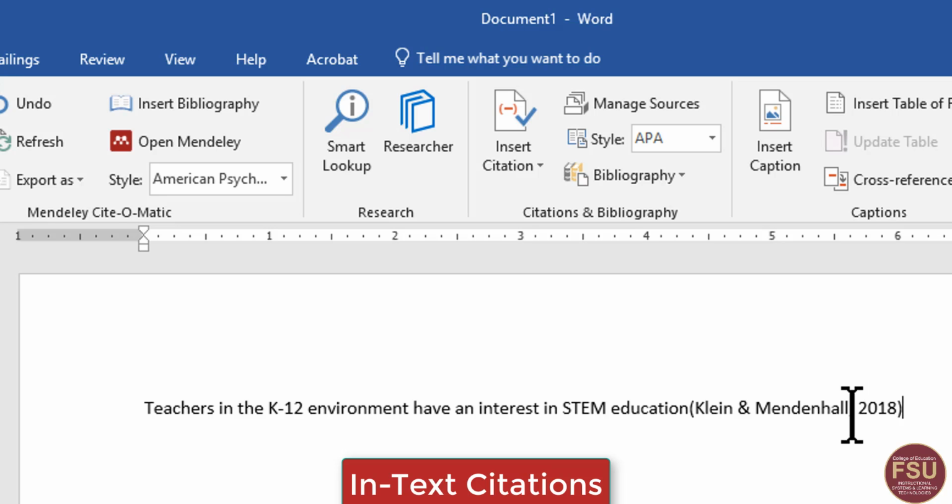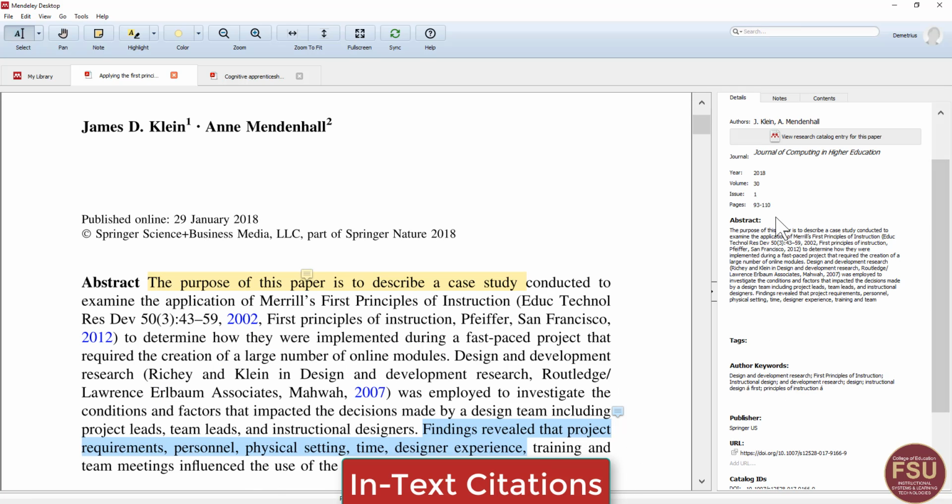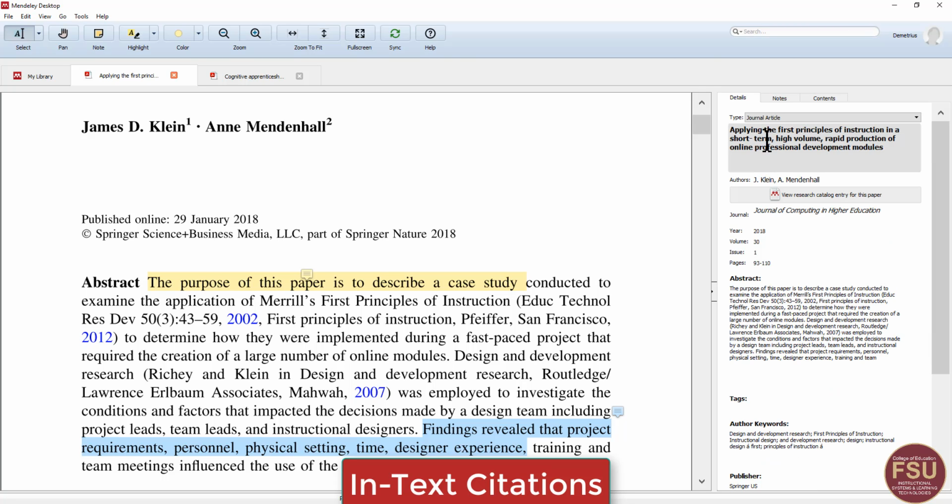So here's where you have to be careful. When you first bring a source into Mendeley, it is worthwhile taking a few minutes to make sure that the author's names are spelled correctly, and that all the information in the title is appropriate, depending on the format of your references or your paper. Make sure everything is listed appropriately.